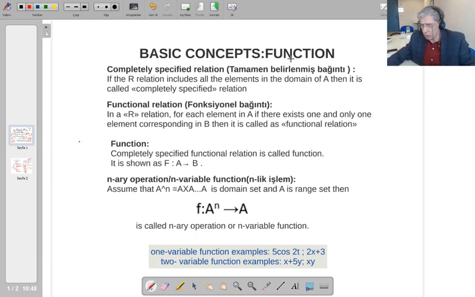There are two properties of the function relation. The first one is completely specified relation. Let me read it first and then explain. If the relation R includes all the elements in the domain of A, then it is called completely specified relation.